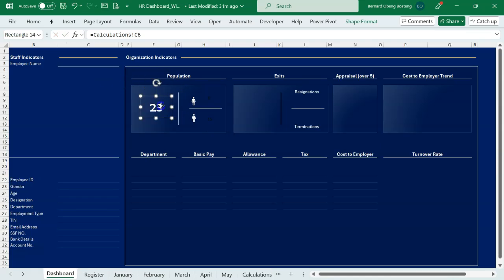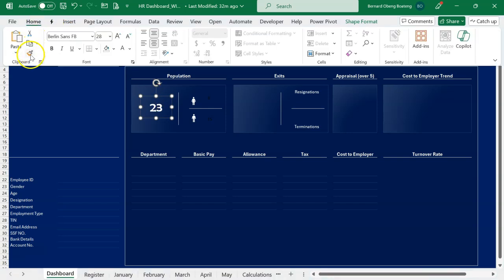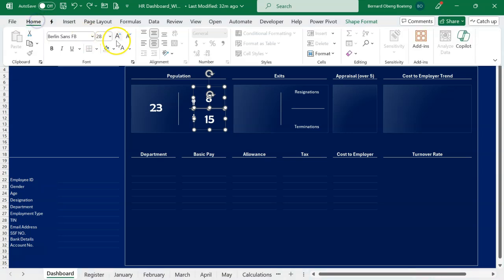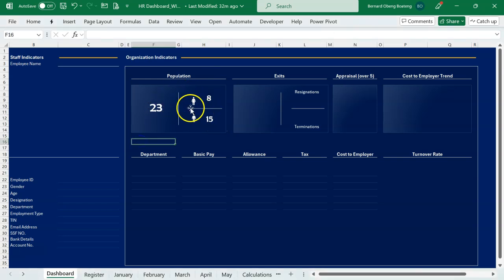Usually you can format this by using an existing format. I'll go to home, double click on the paintbrush, touch this shape, and then touch that one as well. In both cases, you can reduce the fonts for the gender to about 20, so that at least we appreciate this is a breakdown of this key number.